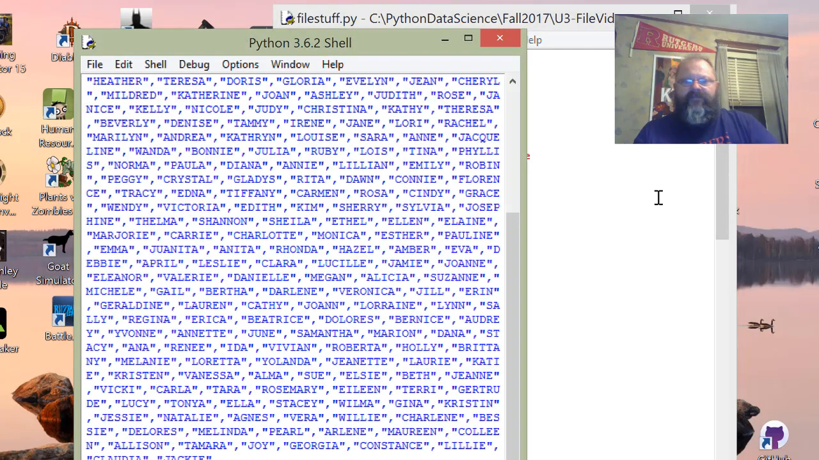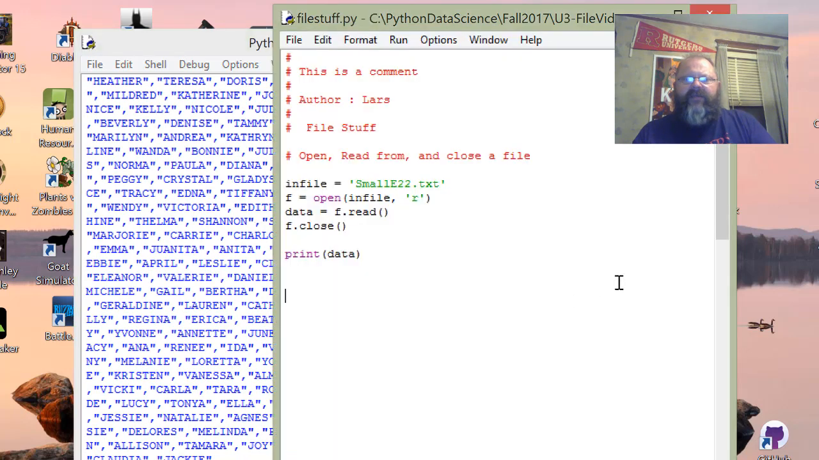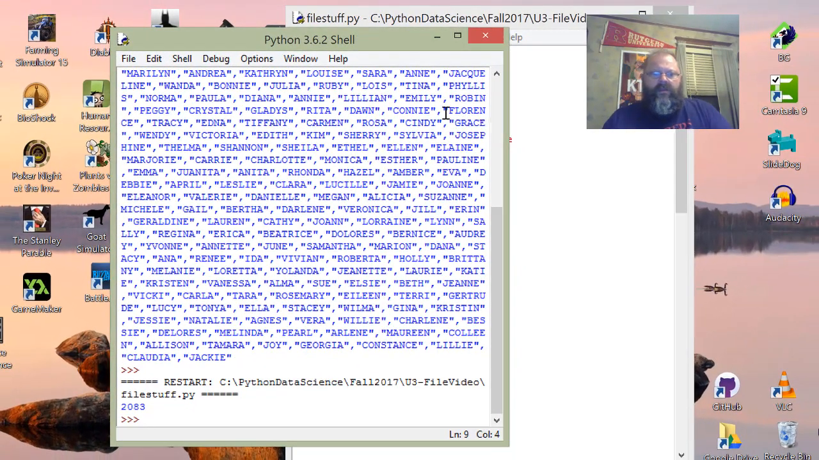And then to show you, I'm just going to print the data. So if I run the thing, you can see there it is. All the names have been printed. All right, let's see how many of them there are. Let's do a len real quick. 2083. Okay, but is that how many names there are?